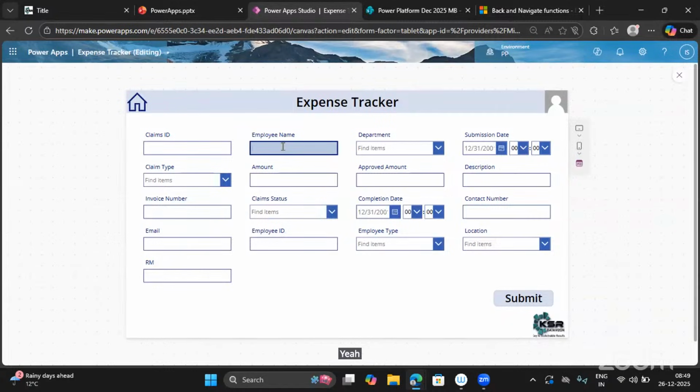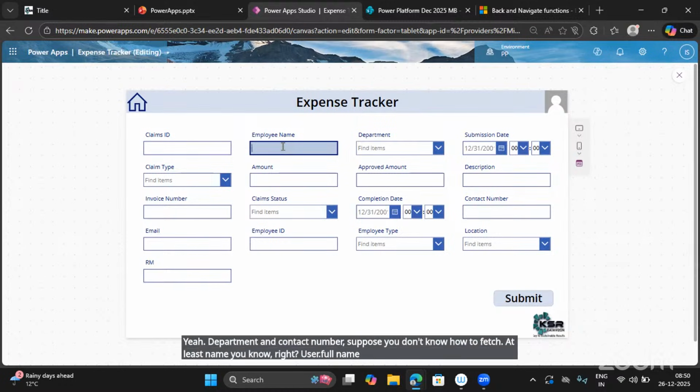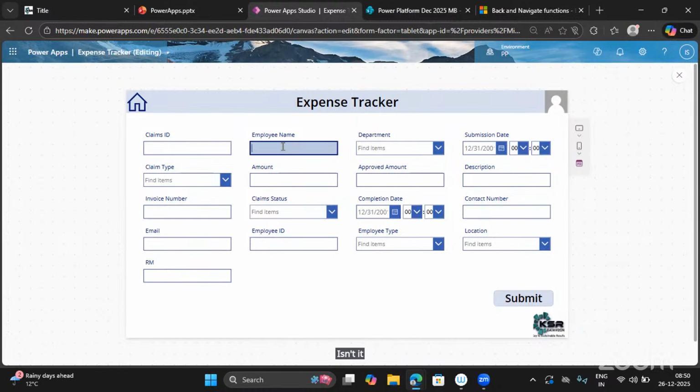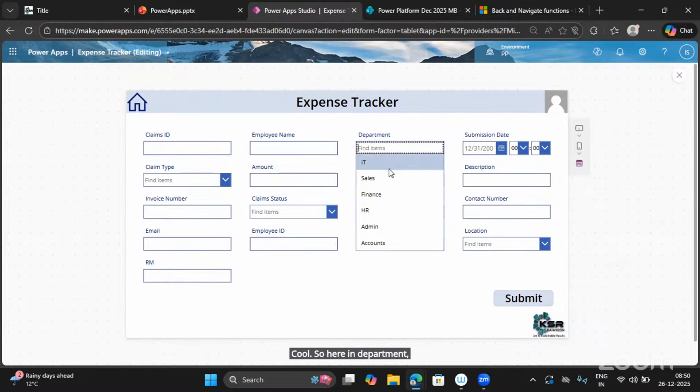Department and contact number, suppose you don't know how to fetch. At least name you know, right? User dot full name, right? Cool. So here in department, you have very few chances for errors, because there are only a few options that you have to choose from.